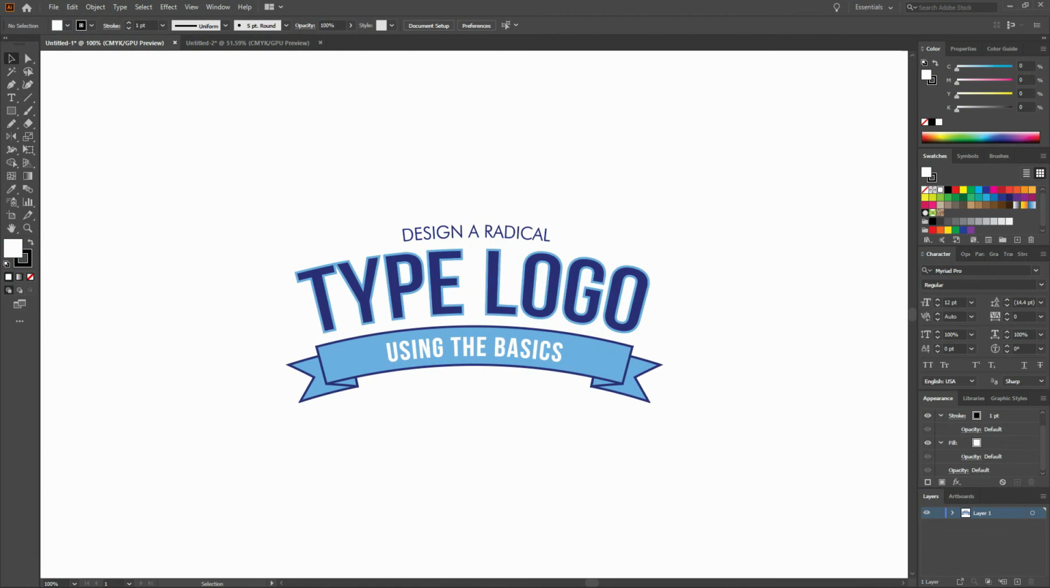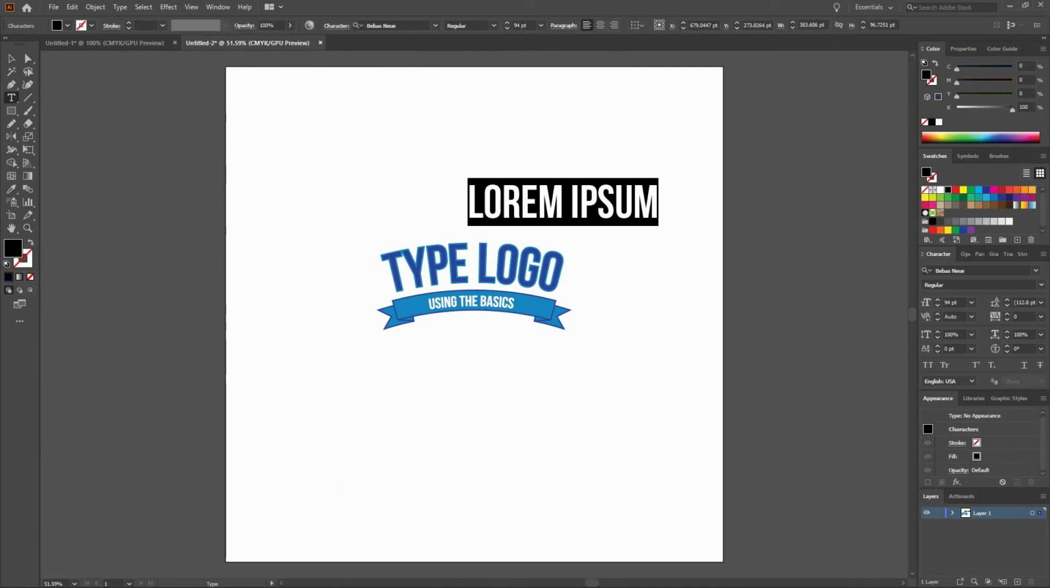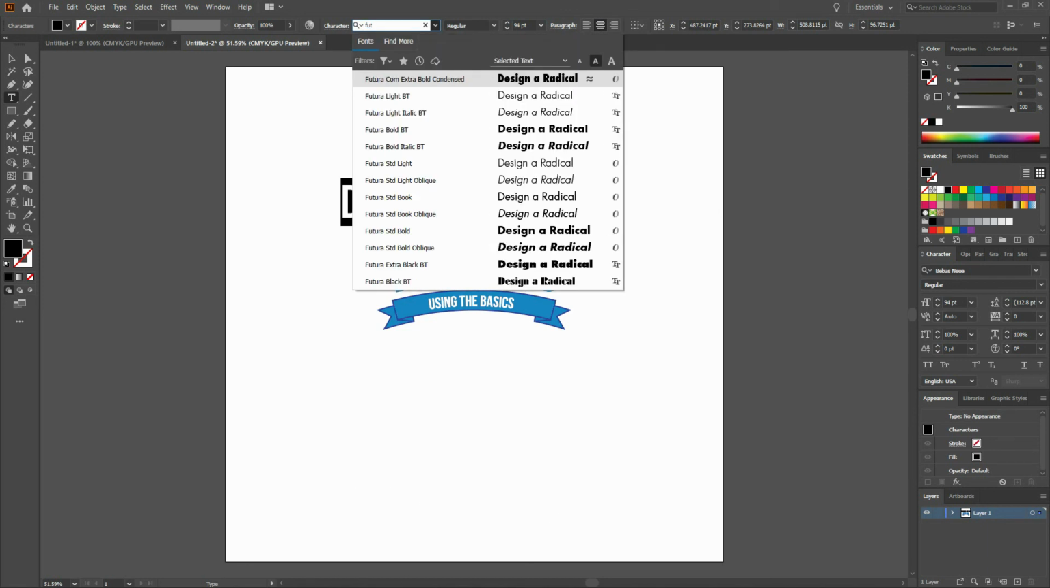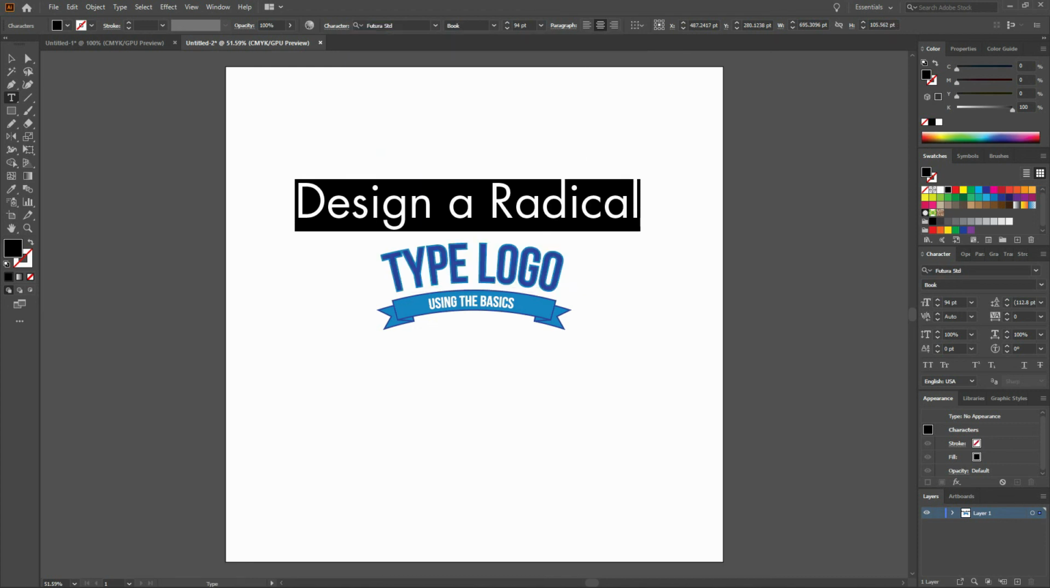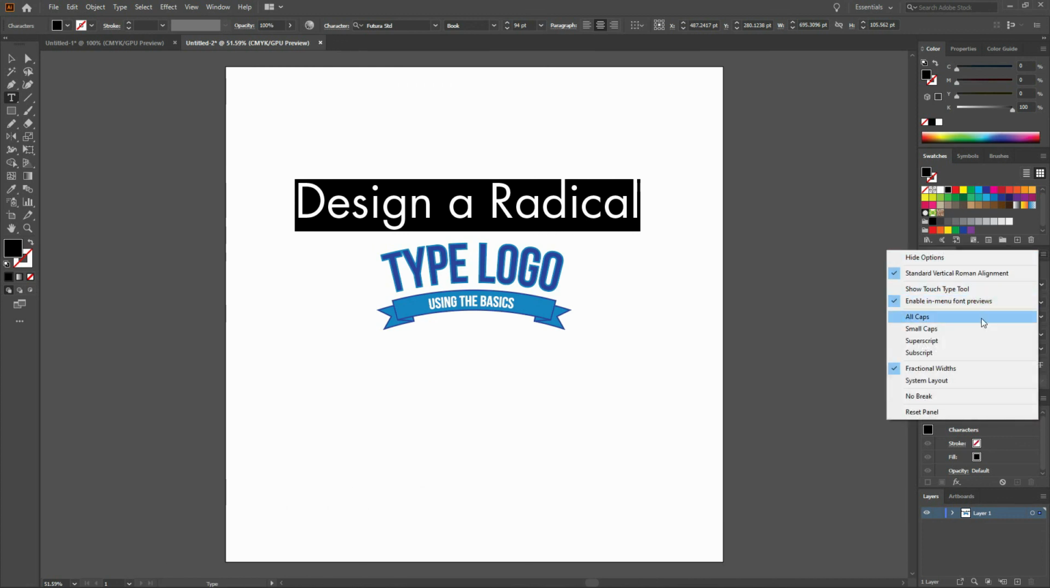The last thing I'm going to do if I click over to my original image is I will write in and format Design a Radical. I'll select my type tool, and anywhere above the design I've created, I will click and write in Design a Radical. Once done, I'll select all my type, center it, then select Futura Standard from our type list. From our character window, I'm going to select the menu, and I will select all caps.